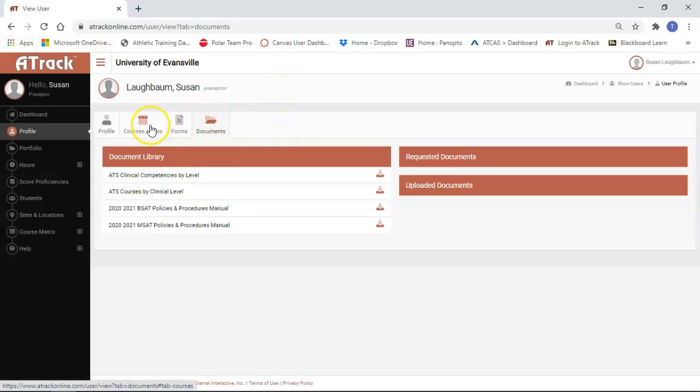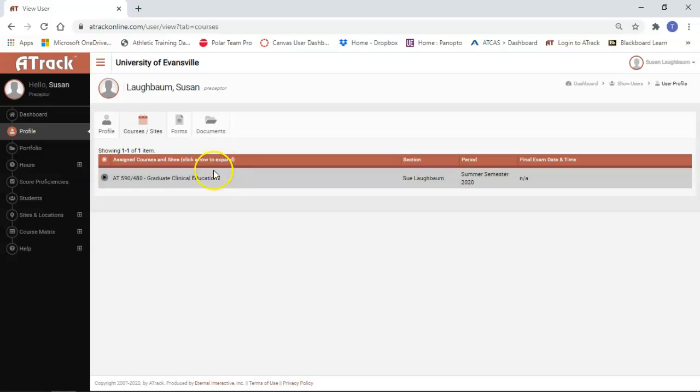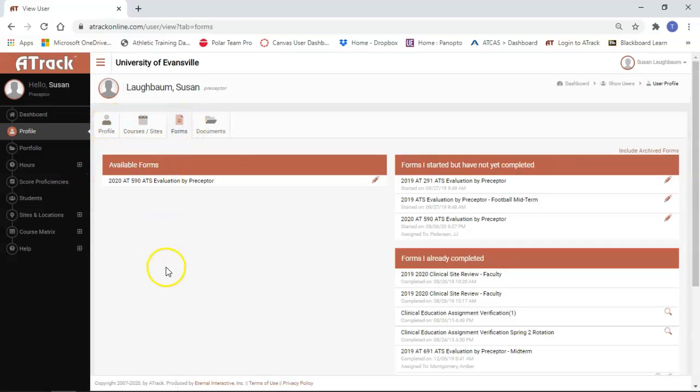The one thing I will say, if you see anything that's fishy, or you don't see a form that you think you should have, please just let me know. And it's probably something that I messed up on, because I tend to overlook things here and there with ATrack. So please just get a hold of me at tc88@evansville.edu if you have any questions about ATrack.